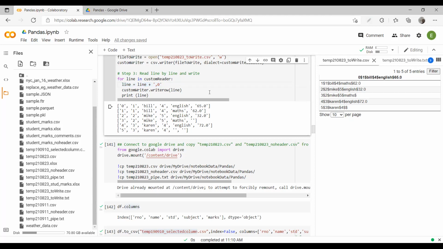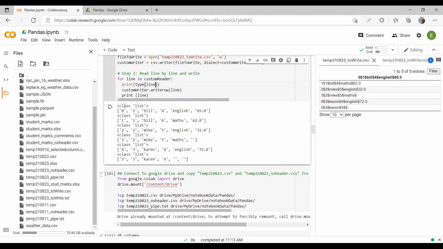So what you can do is print the type of line. What is the data type of this particular line? It is a list, right? So let's say it is stored as a list. So let's say I want to change the fifth position: 0, 1, 2, 3, 4, 5. So what is coming in the fifth position? Fifth position is coming as 65, right?